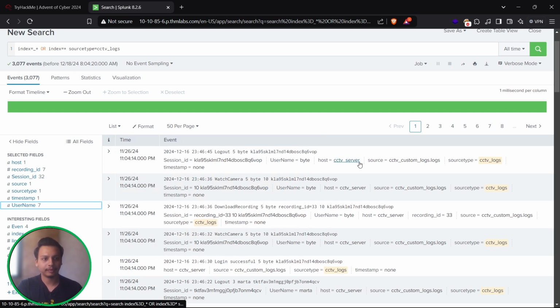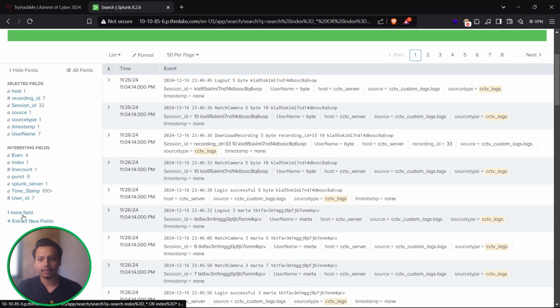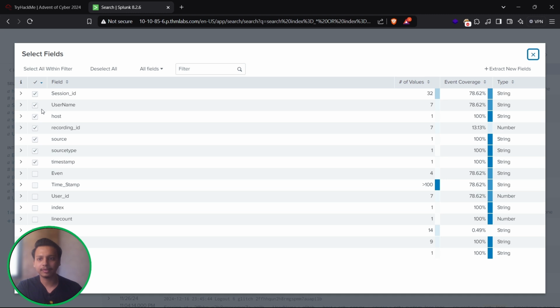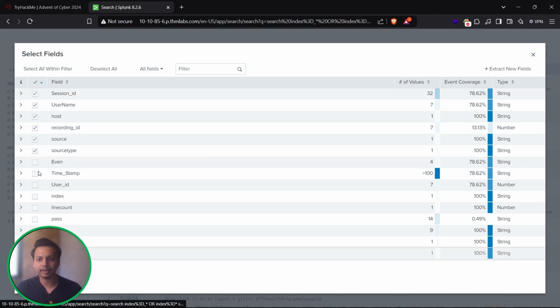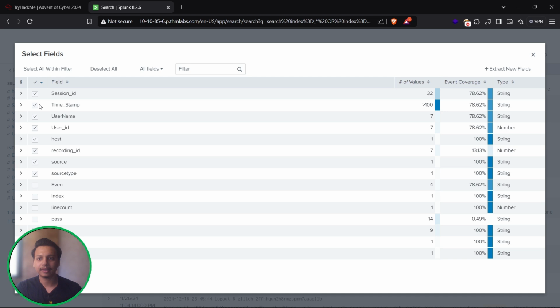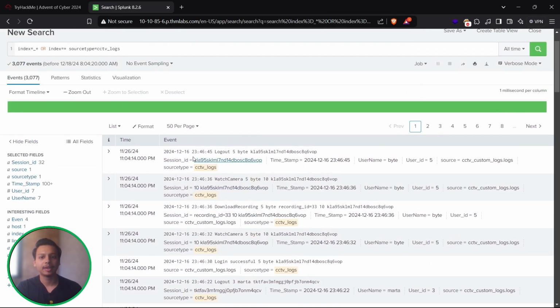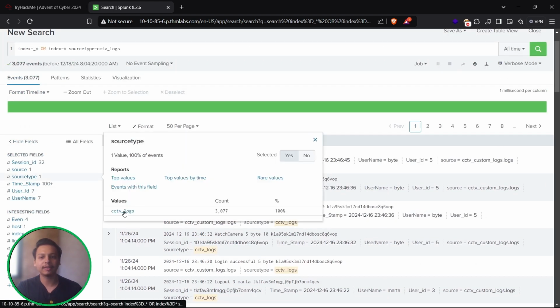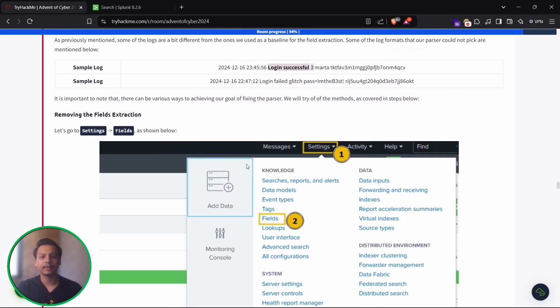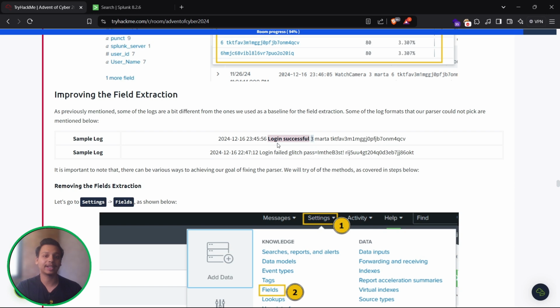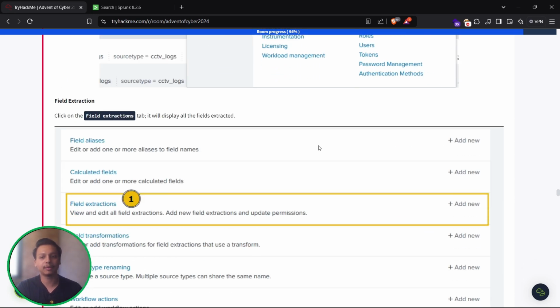Let's see one more field over here. Okay, let's remove some of the recording and the timestamp which we do not want. We need our own session ID, user ID, and then all the capital things. We don't need recording ID as well. Let's see how it works over here. We can see in a proper way, the source type is only CCTV, that is the 3077 over here. But there are sample logs which I have already shown that the login successful is not getting captured properly over here.